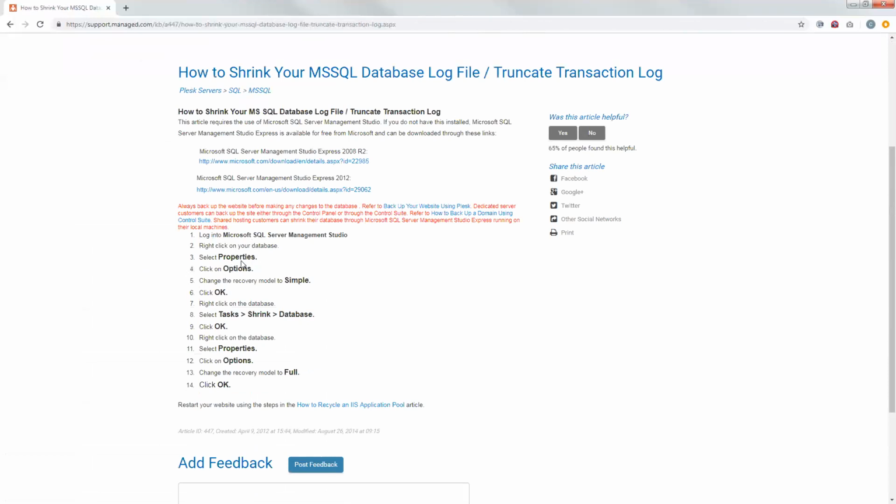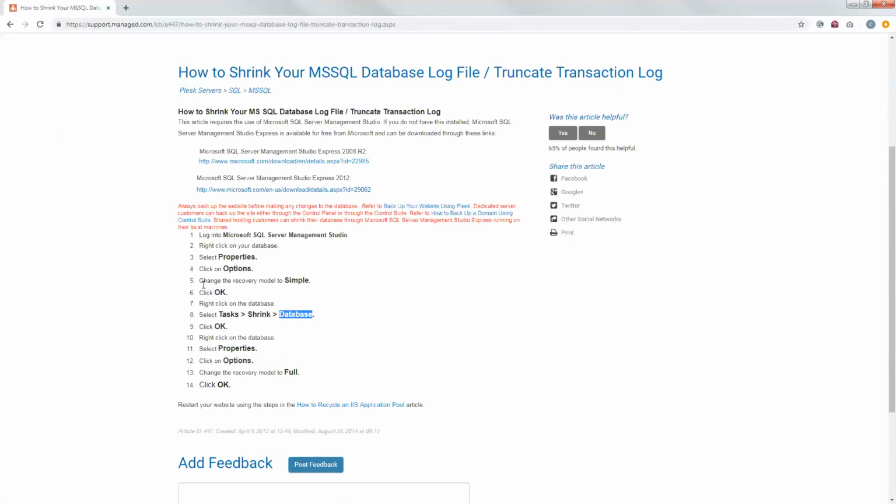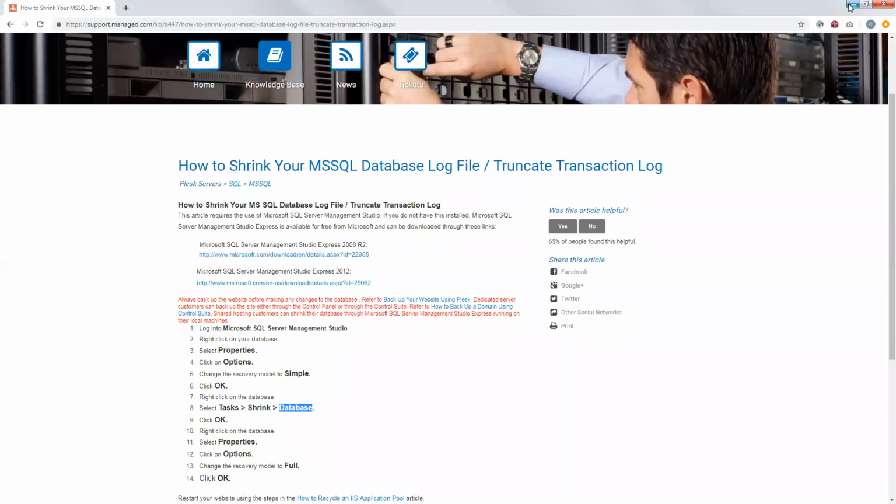Log on to Microsoft SQL, select properties, click options, simple, tasks, shrink, database. But I say if you want to shrink, don't always shrink the database, shrink the log, unless you know what you want to shrink. You have to be careful. So that's it for shrinking.